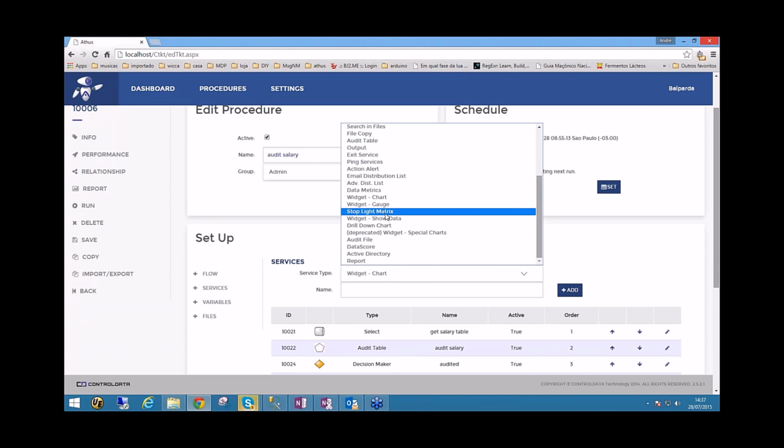Stoplight matrix: get information and build it into a lot of stoplights, or you can use stoplights for those decision makers. Drill down chart will build a drill down chart over another one, and so on. There are a lot of different services here.